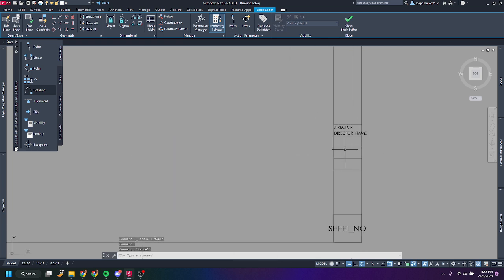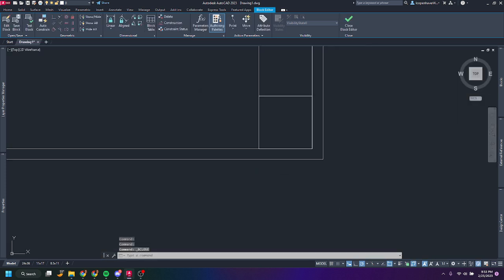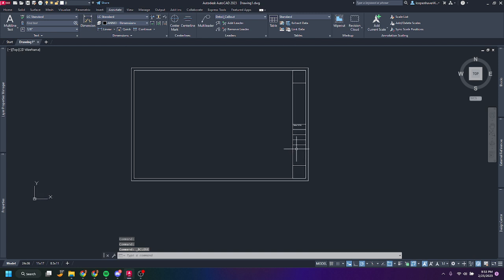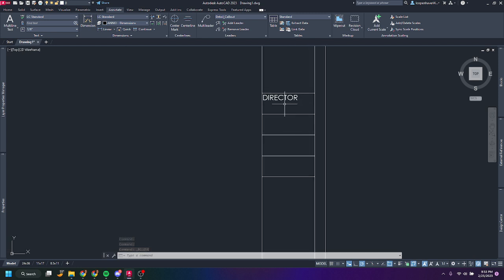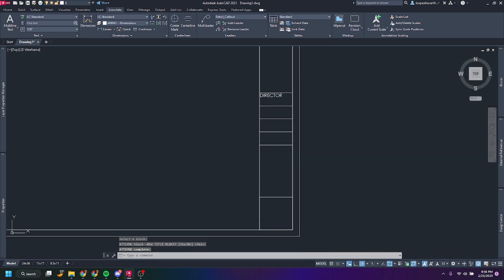Okay, so assume that there's a whole bunch of other stuff in here. Whatever other information you want to include would be put in there. And now you'll come in here and you'll go, huh, that's interesting, I don't see anything different. That's because this needs to be regenerated, or, oh no, it's not regen. It's attribute sync. So you type ATTSYNC and it says, which one do you want us to sync? That means attribute synchronize. Select the block, say yes, and now it should be there.